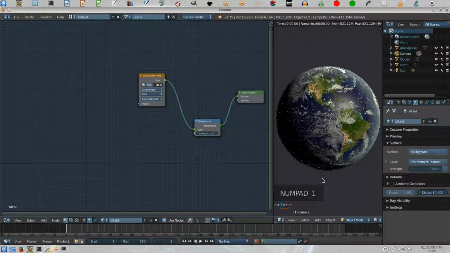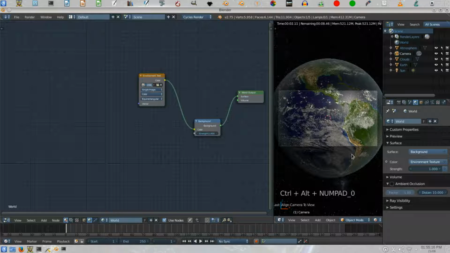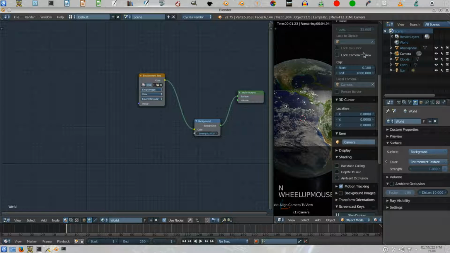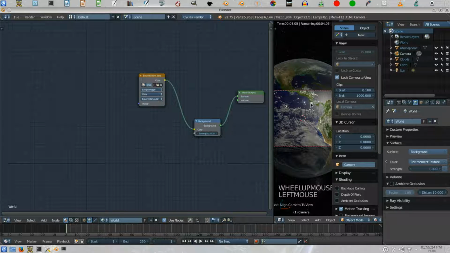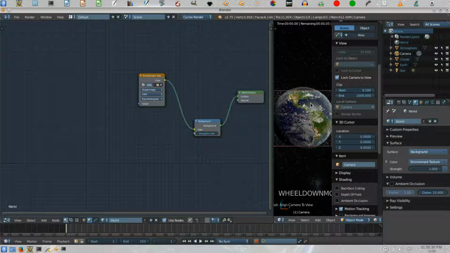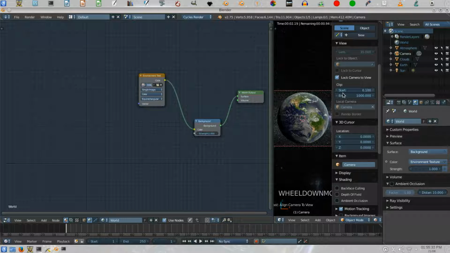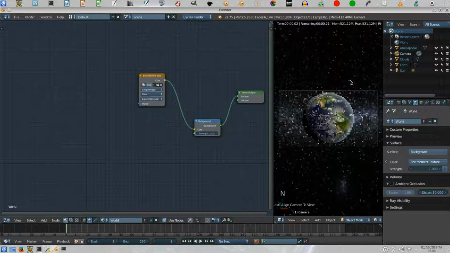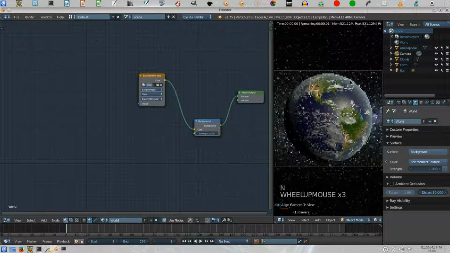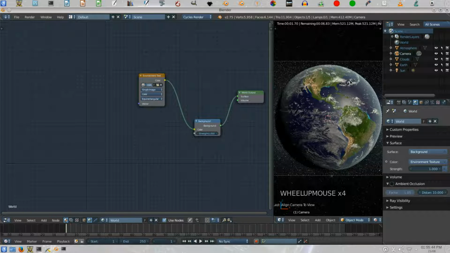So I'm going to go back, hit numpad 1 to go to front view, and then I want to do Control-Alt numpad 0. That aligns the camera to the view. And now I want to hit my N key, zoom up here, lock the camera to the view, and this enables me to zoom out from within camera view, and I want to zoom out until all the Earth is in the frame, like that. Now I'm going to unlock the camera from the view and hit the N key. Now I'm going to zoom back in a little bit to make that the same size it was before, only now we have a star field.